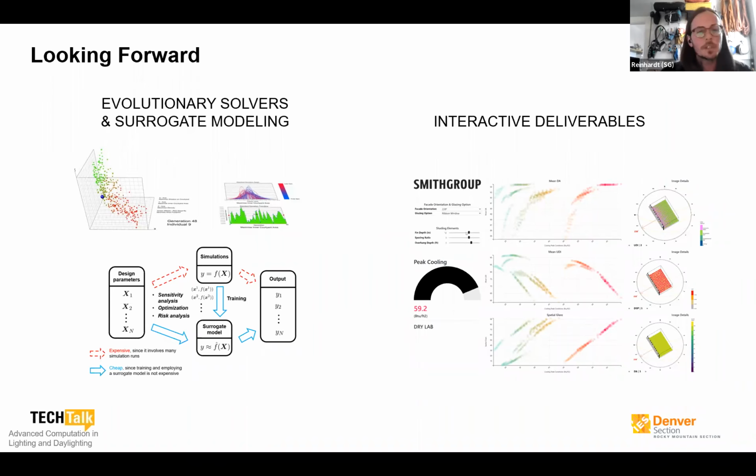We're also creating interactive deliverables so we can share this with our designers so they can go on a website or app and run through their room, for instance, and get a good sense of how the daylighting is doing or the energy is doing for that particular program.